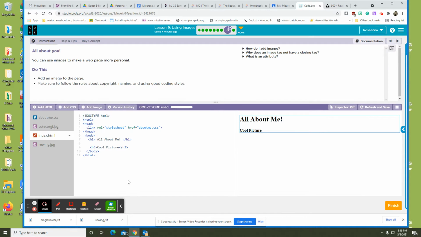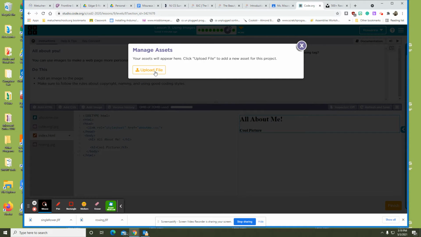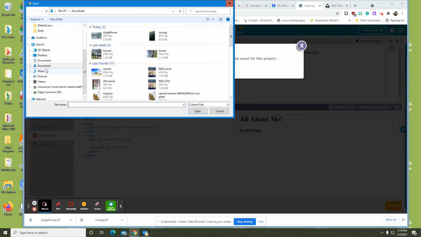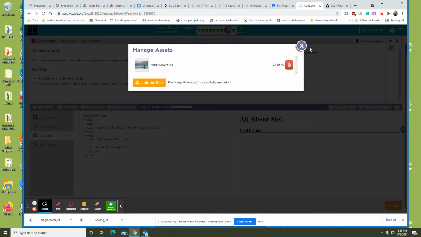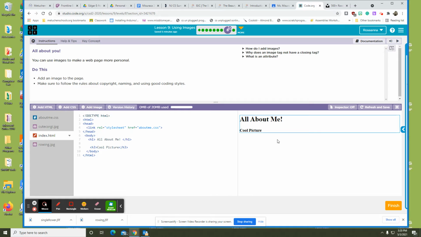Okay, now I go back to code.org and I click on Add an Image, Upload File. I go to Downloads, which is where my images were saved. I go to Single Rower, that was the name that I called it. And there is the image. Now it's not displayed on my website yet because I have to put in the HTML code.